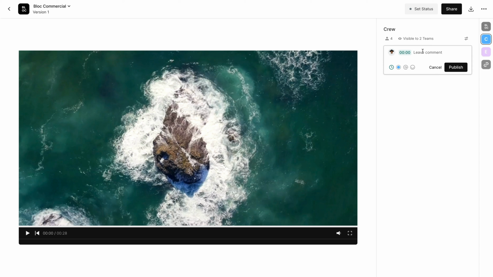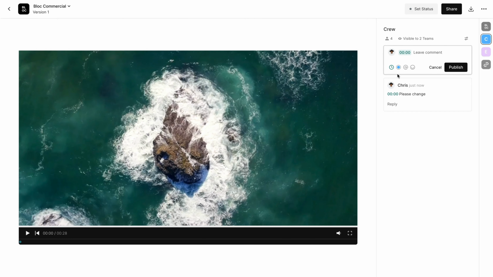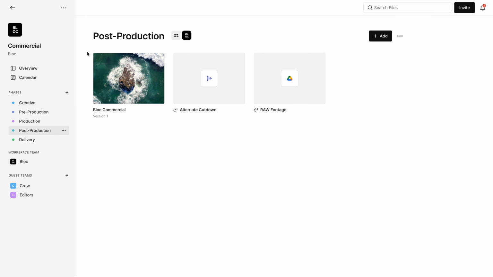Now, let's say that the crew came in here and left some important feedback that for some reason needs to be sent over to the editor team for them to see. In that scenario, you can hover any comment, click the share icon, and share comments from one team to another. So if we select the editors and click share, you can see I've now shared that comment into that guest team's thread. So once again, this just gives you control over the flow of communication and who can communicate with who within your projects.